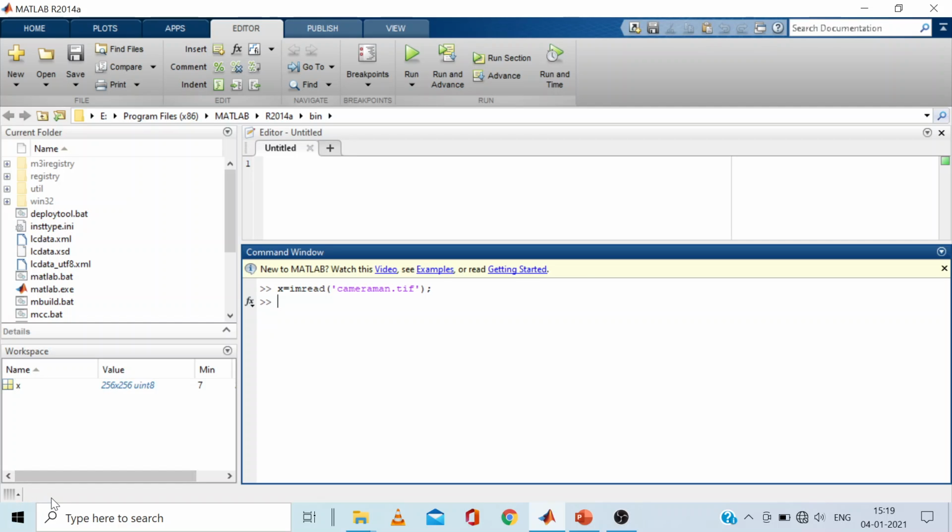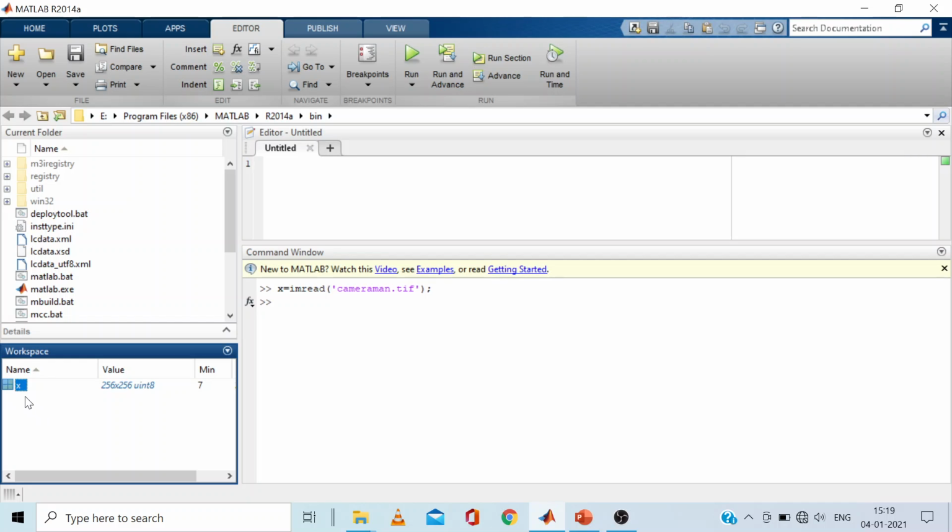Okay, so it is showing busy here. Okay, now it is executed. This line of code is executed. And as it is executed, you can see here in the workspace the x variable is generated.